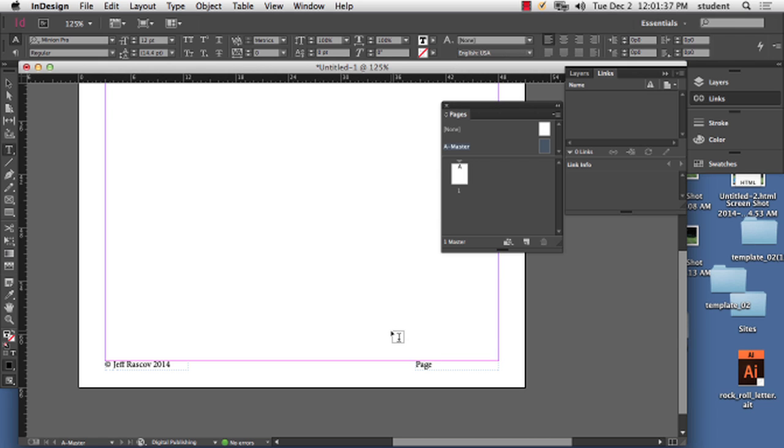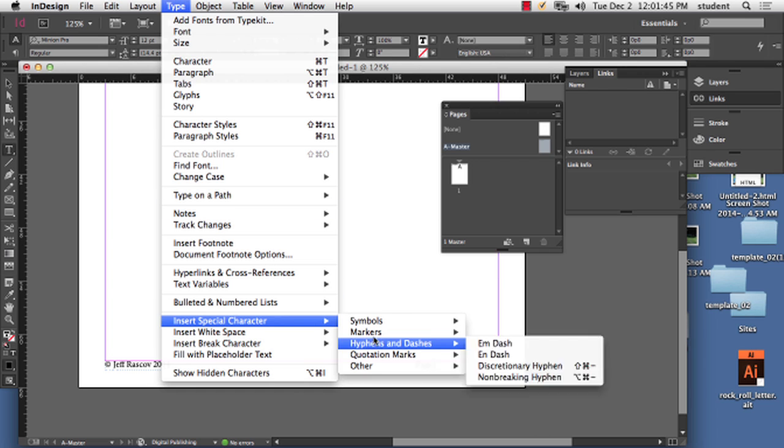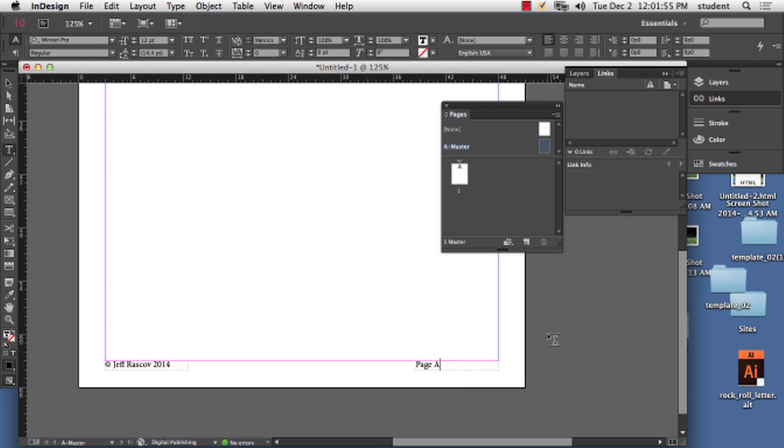So to put the page number in there is underneath type. Let me see if I remember. Special characters, markers, and we're going to put current page number right there. So if we go under type, insert special character, marker, current page number right there, boom. It puts an A in there, but that's okay. We're in the master. When you get to a page, okay, like a real page, it'll actually put the number in there. And then, of course, we want our text to be right aligned here.